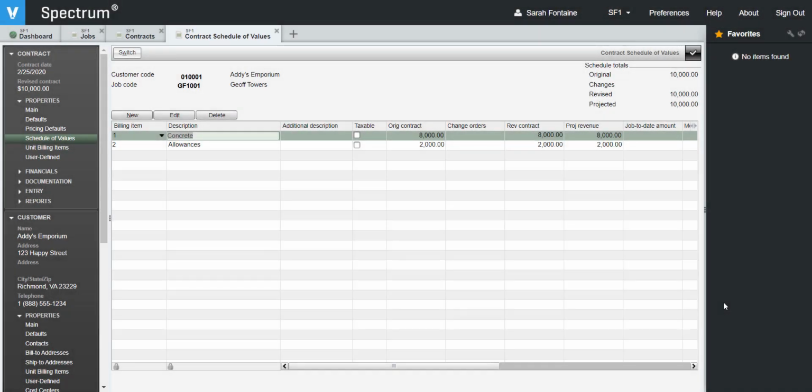For this example, I've previously set up a job and its schedule of values. As you can see here, I've set up my schedule of values to allow for $8,000 for the concrete billing item and $2,000 for allowances.